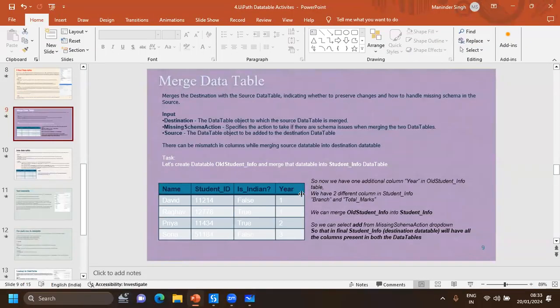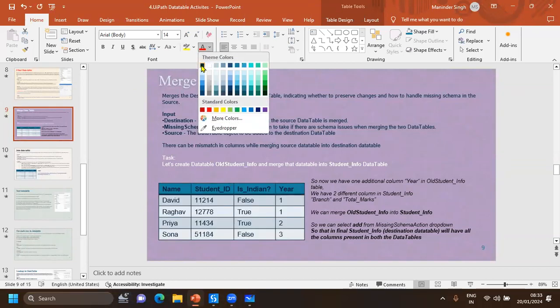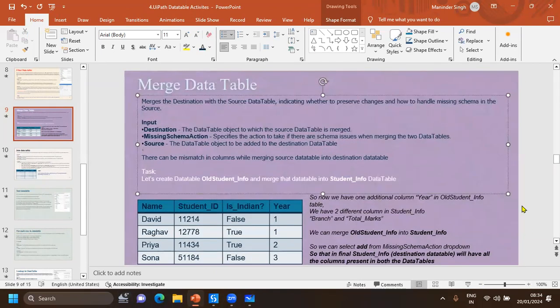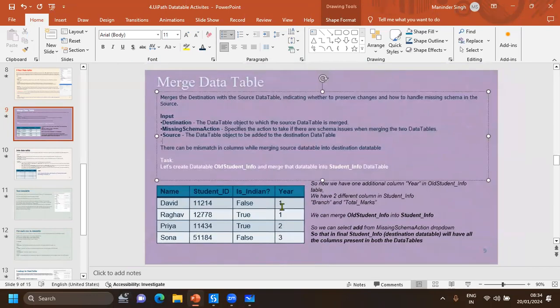I have an older data table. Suppose I have another data table and I can say this data table is the old student info data table. And I want to merge all of this information into my data table, into my original data table. This is my information and I want to merge it into my original data table.